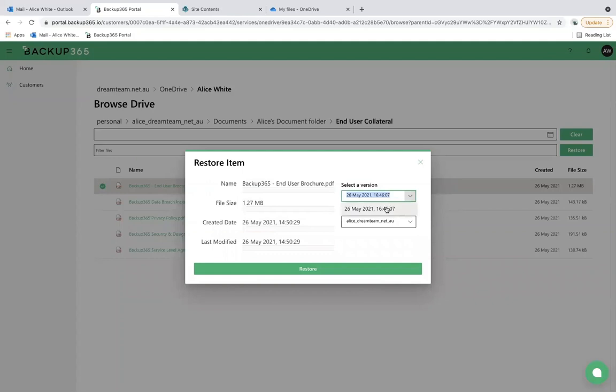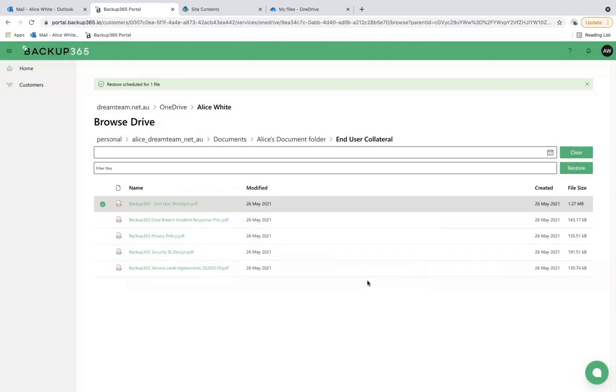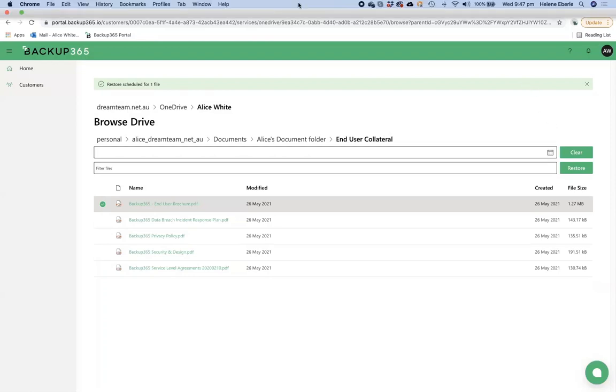If there were different versions of this file, I would be able to choose the latest version. By default, it selects the latest one. If I choose the option to just tick this and click on restore, it will also restore the latest version. I will then click on restore, and Backups 365 will now start to restore this file.